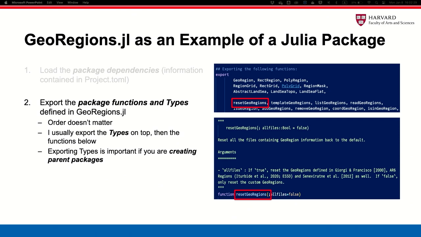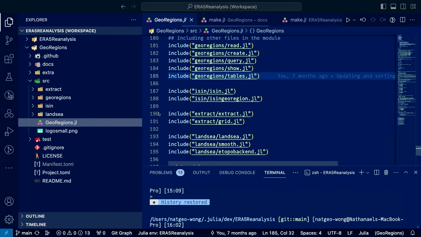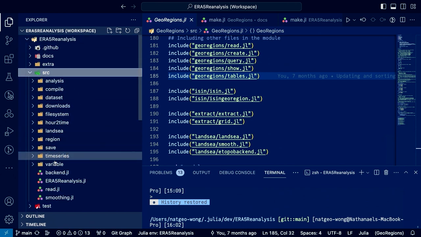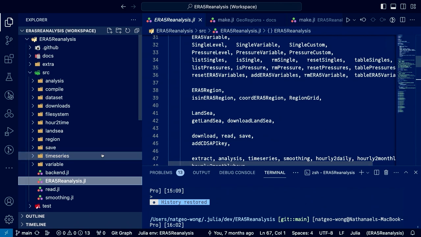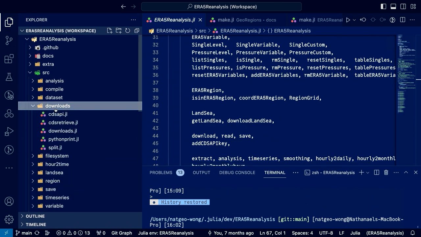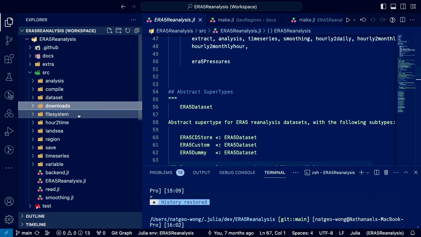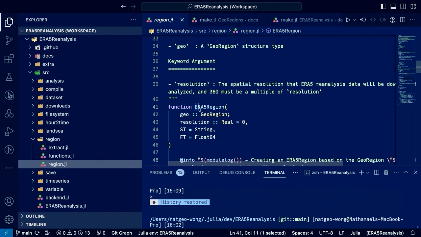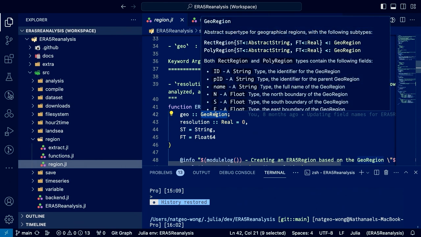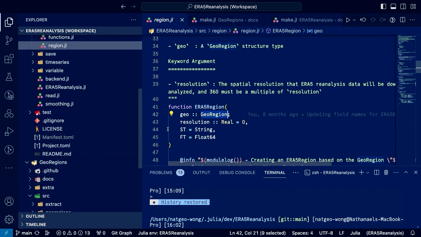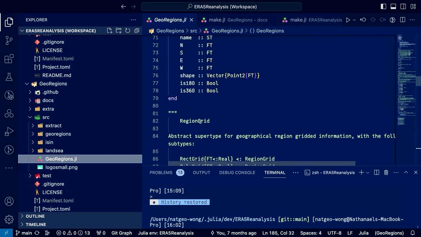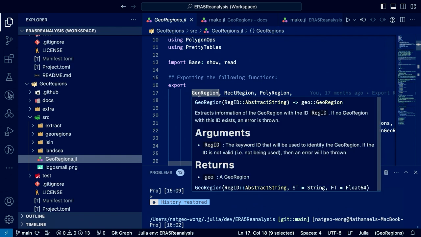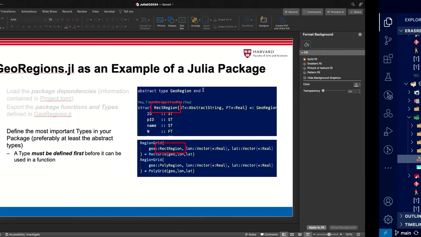Let's give an example. In ERA5 reanalysis here, to create an ERA5 function, I need to use a GeoRegion. I need to specify what the GeoRegion is. So because I'm using the GeoRegion type, I must export the GeoRegion type from GeoRegions.jl. It's the same as exporting a function, basically. So if you want to use a type in the parent package, you need to export it in your sub package as well.